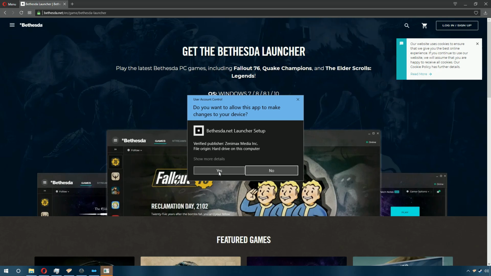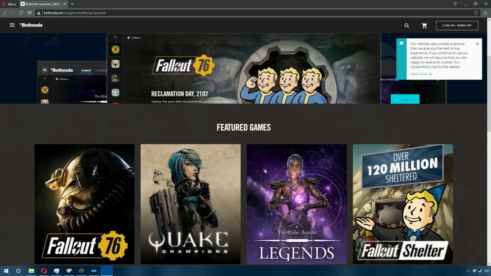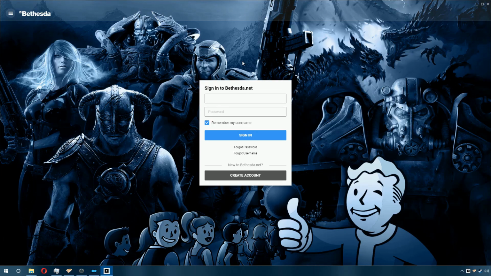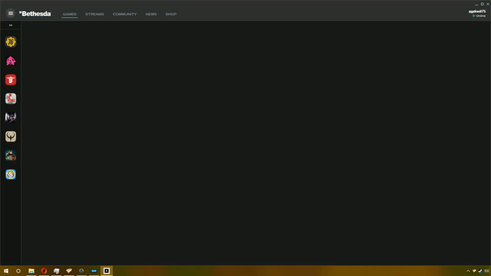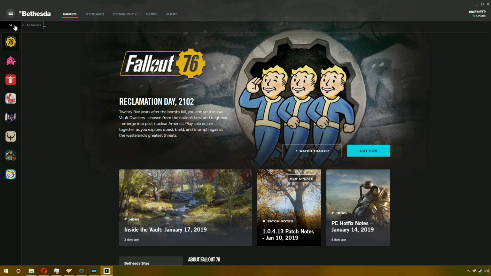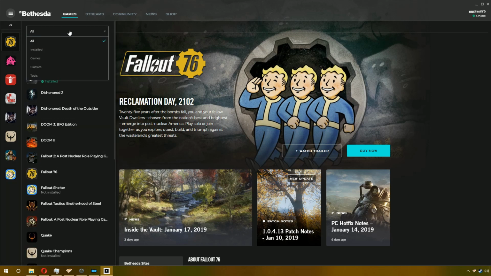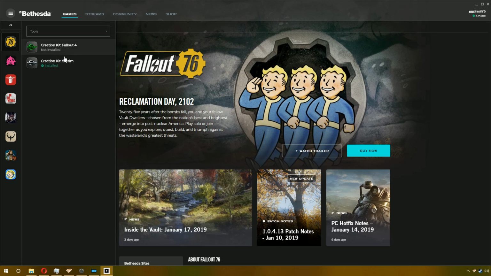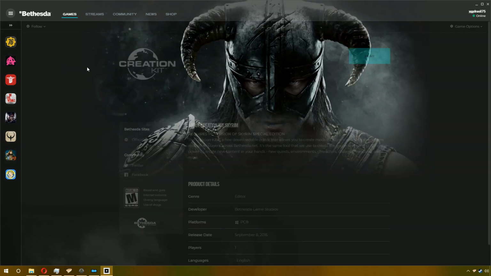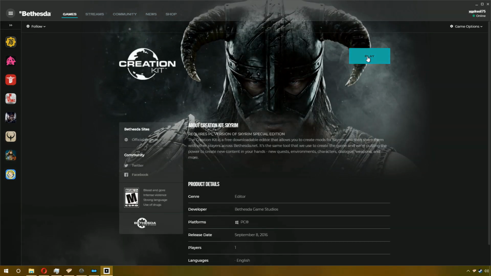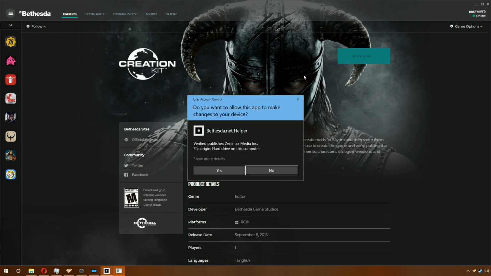It will ask to make changes. You can go ahead and allow it to. Once it has been installed, you will need to log in. Now that you've logged into the Bethesda launcher, you'll need to click on All Games, click the drop down, select Tools, and select Creation Kit Skyrim, and hit Install. I already have it installed, so I'm just going to hit play.